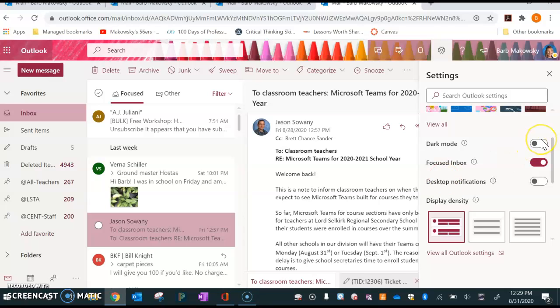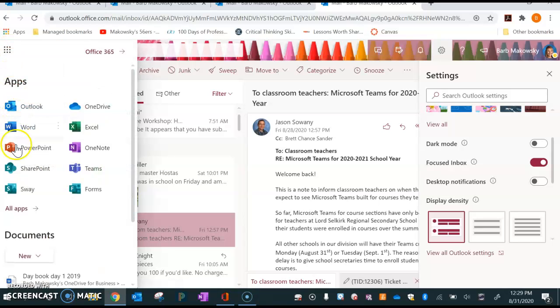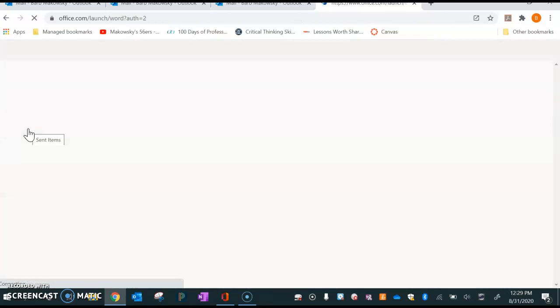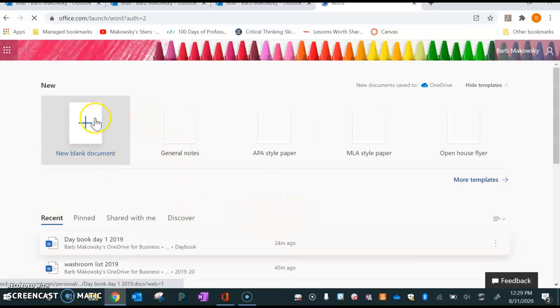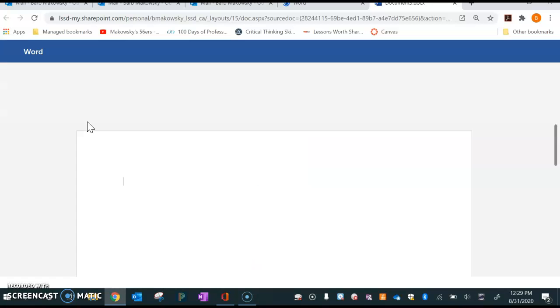Now, at any time, if you have to go back to Teams or you have to go to PowerPoint or anything like that, that's this 3x3 grid in the top left corner here, right next to where it says Outlook. When you click on that, you can see all of your different apps that are in this. So if I decide I want to go to Word, I can just click on Word and start a new blank document.